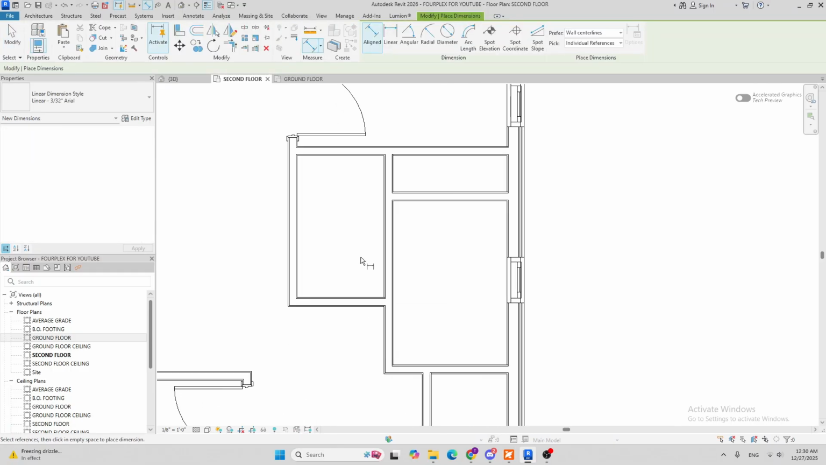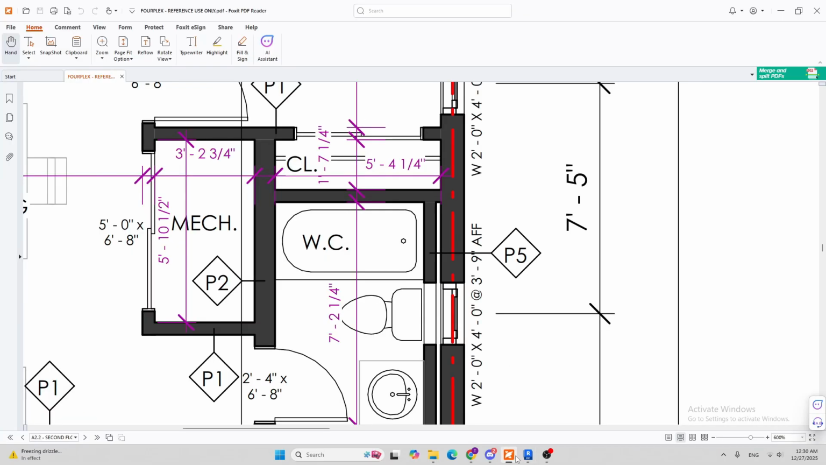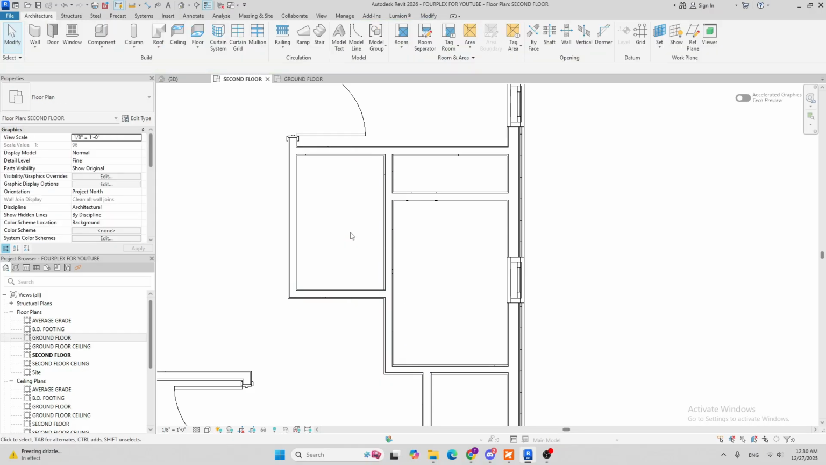So DI on my keyboard, and I'm gonna hover my mouse over this wall. Hit tab key, click. Tab key, click. So 6'2". So I was wrong here. Hit escape 2 times. So that's supposed to be 5'10.5". So click it and change it to 5'10". Wait, let's delete this one. Space width, and then 10, and then space, and then a half. Hit enter, so it moves there. And I'm gonna delete this one.